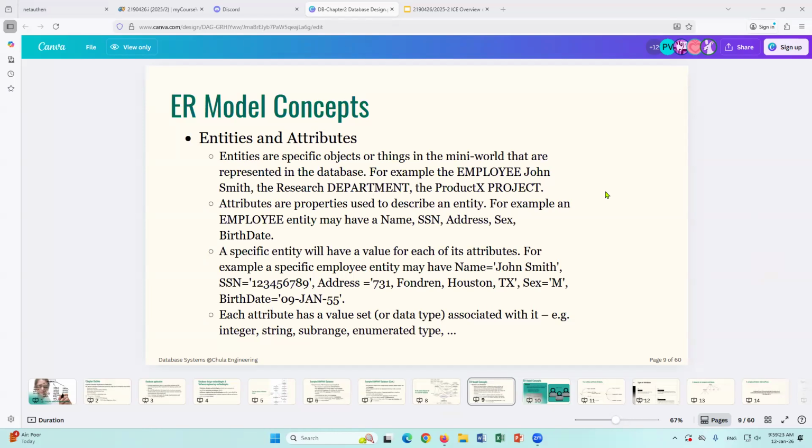So entities are any objects that you can think of, specific objects or things or anything that you can think of in your mini world. We talked about mini world, right? If you are going to develop a university registration system, then your mini world would be students, teachers, classroom, course. Some of them are people, some of them might be subjects, some of them are objects, anything that you can think of which is involved within the data and would be involved within the same database. So for example, this particular company mini world would have employee, department, and project.